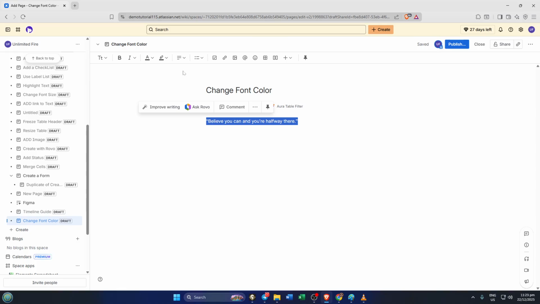Now at the top of your Confluence toolbar, look for the button that shows a letter A with a colored bar underneath. This is the Text and Highlight Color button. Clicking this will open up a palette of built-in colors. Think of it like picking a marker from a box. Each color serves a purpose. Maybe you want to use red for important notices, green for positive messages, or blue for headers. Just click your desired color and you'll see your selected text instantly update.